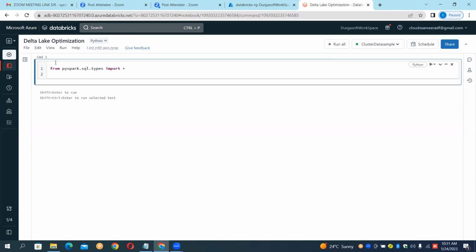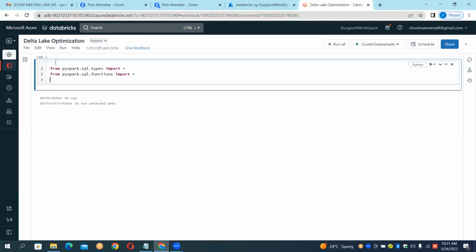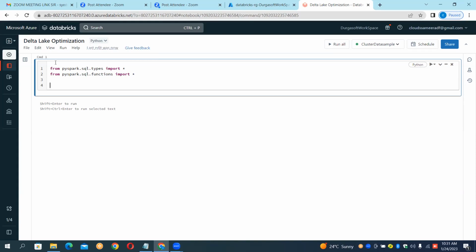Am I right? And then again from pyspark.sql.functions. That means I want to import all the functions, so hence I'm using functions. Import star, all of you. So then afterwards, guys, the next thing, what is it we have to do? I'm defining the schema.